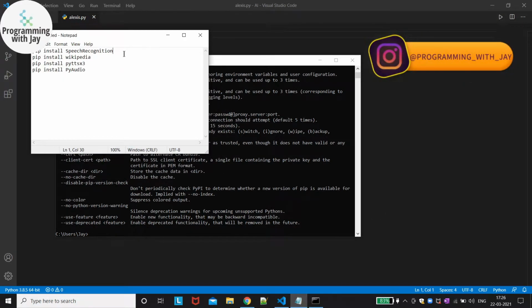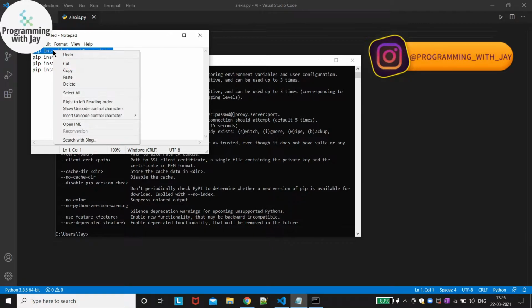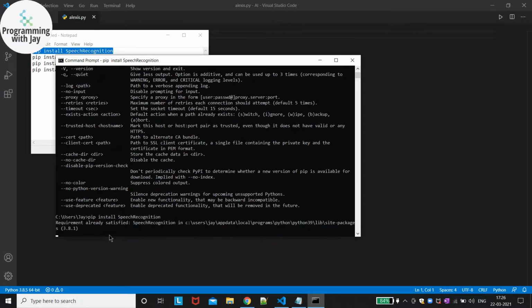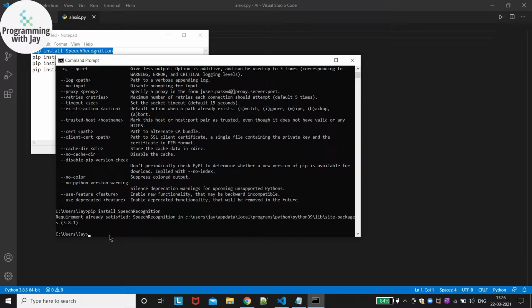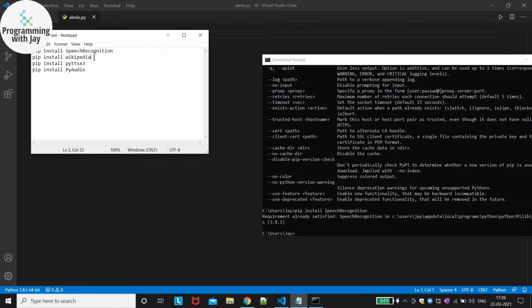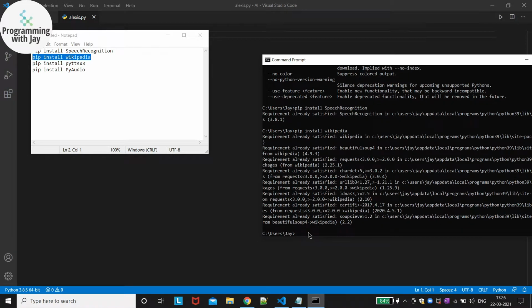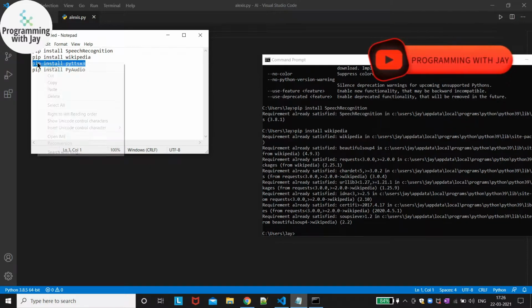So first it's pip install speech recognition. I'll just copy it and then hit enter. I'll provide all these in the description, so go and look at that. Now pip install wikipedia. It's showing me the requirement already satisfied because I've already installed them, and if you haven't installed them, go and install them right now because it's necessary for this tutorial.